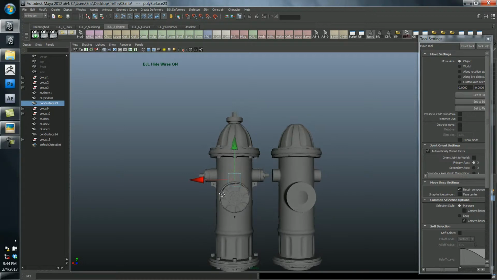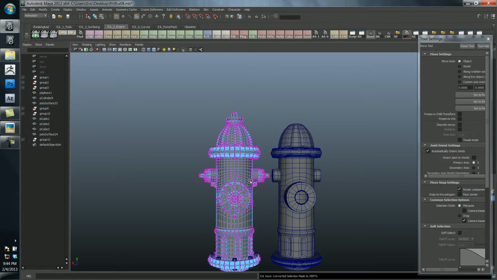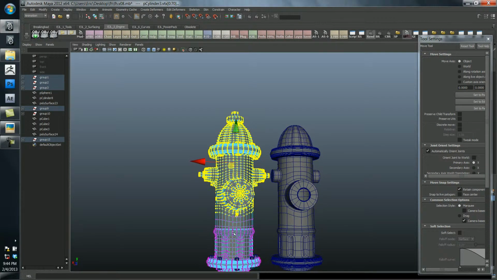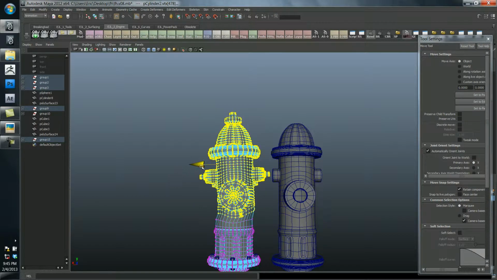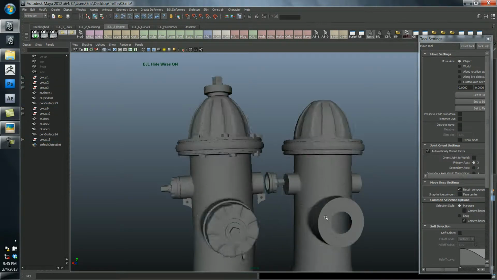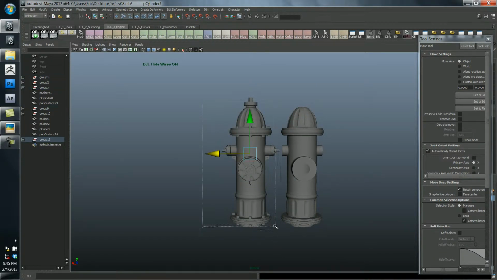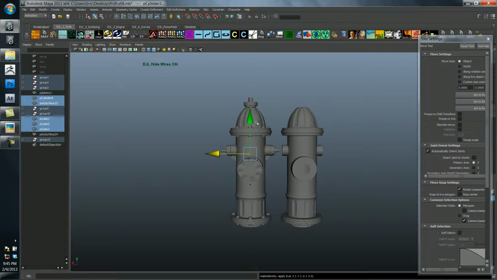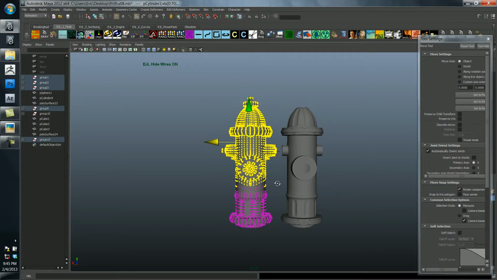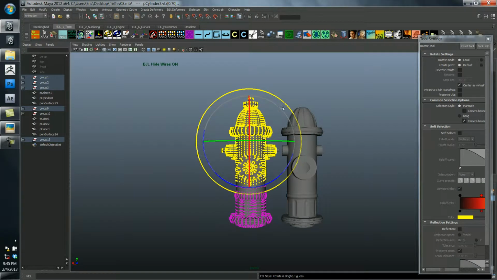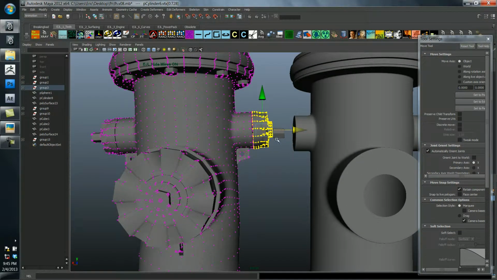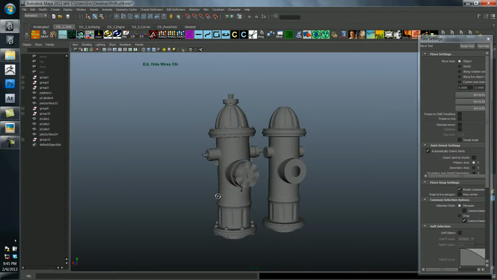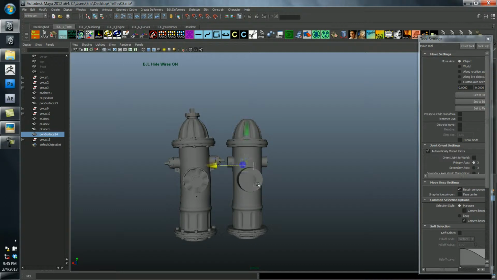Or if you want to have fun, you can really go crazy with it. Oops. Oh, I'm losing some of my geometry because my transforms aren't frozen on this. So, there you go. Old fire hydrant and new fire hydrant.